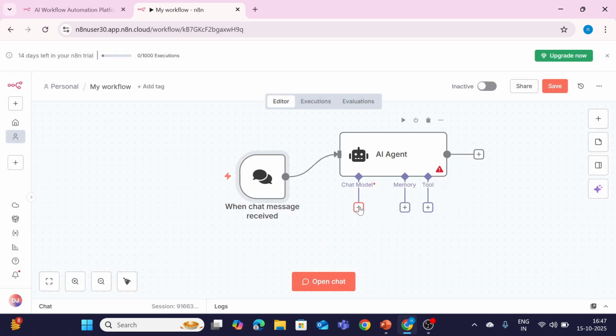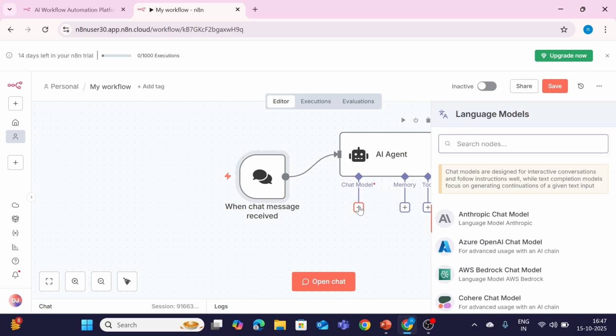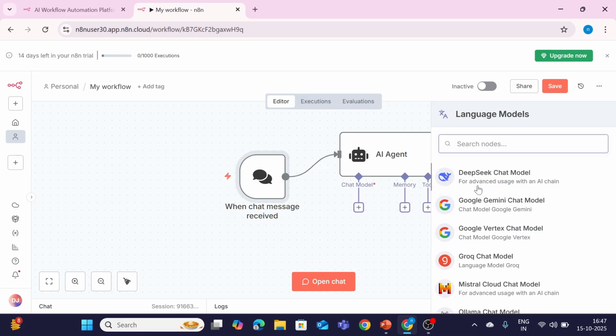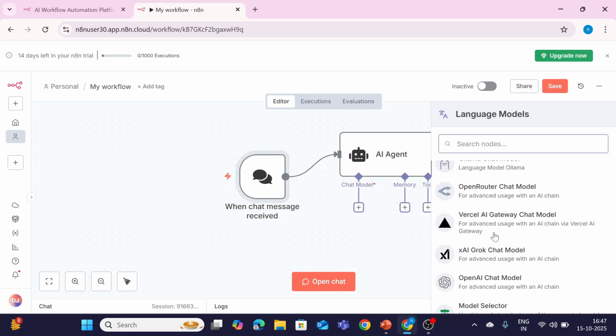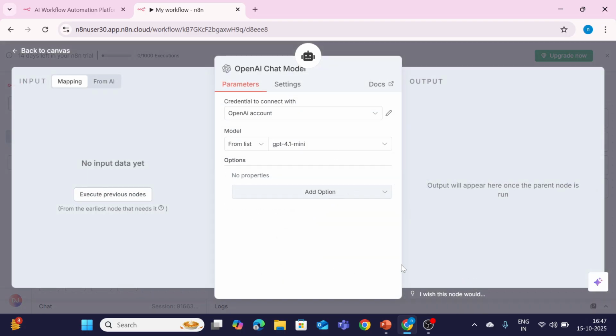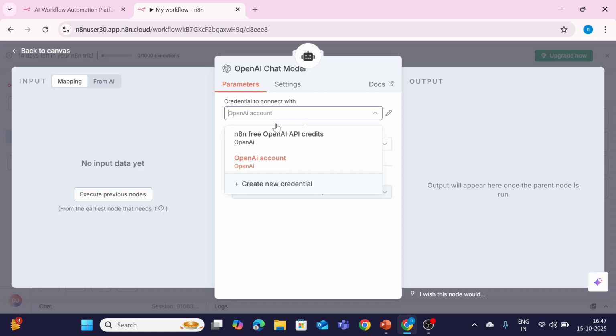Now here I have to add a chat model. So here I will click on it. There are a lot of LLM models that you can use: Google Gemini, AWS Bedrock, DeepSeek. Here I will use the OpenAI chat model. One thing I would like to show is that here you have to create a new credential. Here I have already created one. If you want to use a particular version of any chat model, for OpenAI, then you have to insert your API key.